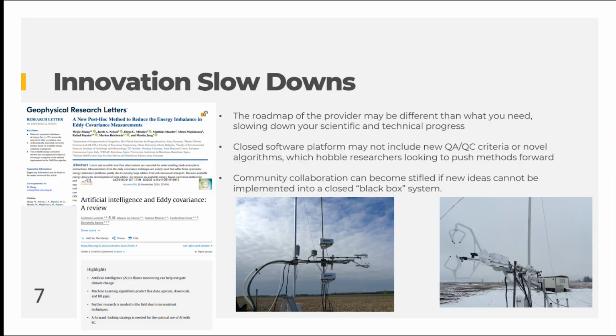Innovation slowdowns is another one that we like to discuss. The roadmap of the provider of that proprietary system may actually be different than what you need, and that can slow down your scientific and technical progress. So you can see here just some examples. There's new AI coming out all the time and how that affects your eddy covariance processing. There's new post hoc methods for processing or reprocessing high frequency data. If you don't have the ability to do that, you're slowed down on innovation.